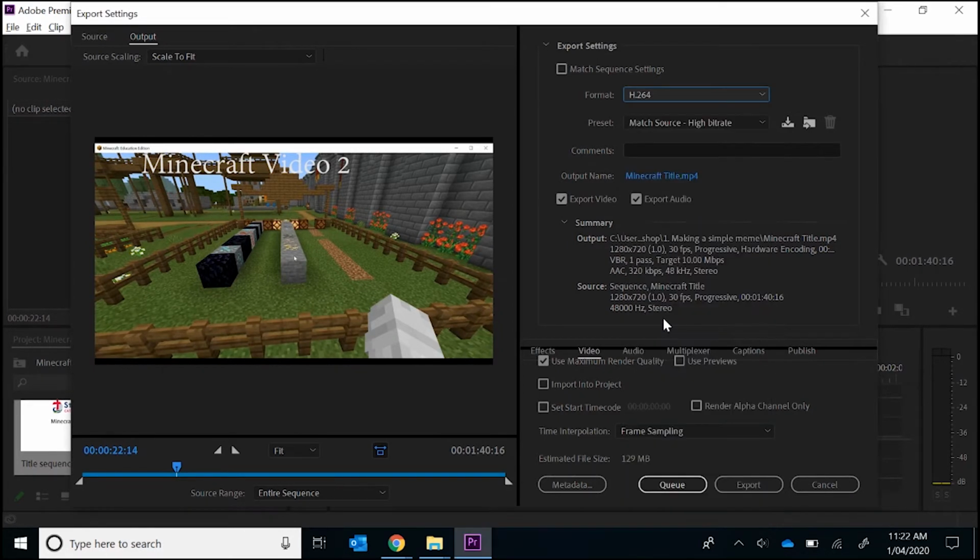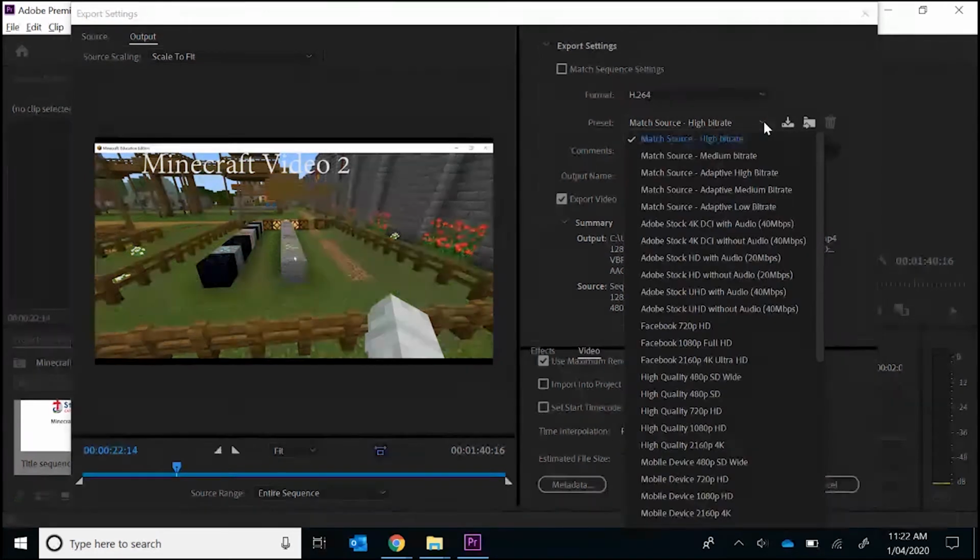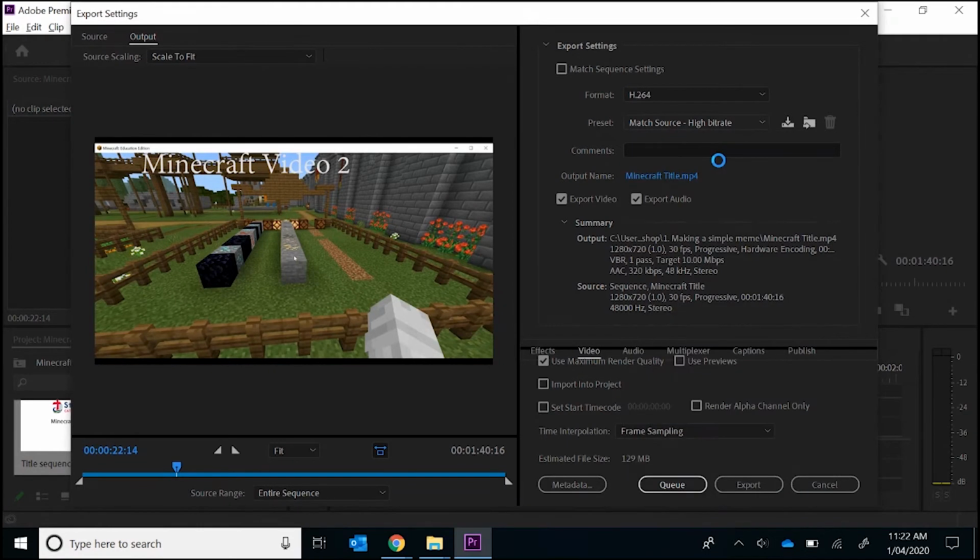So we select that. Then you can select your bit rates. This is really important. The higher the bit rate, the smoother your animation is. If you're looking to have still a good animation but not have too much of a strain on downloads for YouTube, I would suggest you set this to medium bit rate. This will also help with the rendering time.